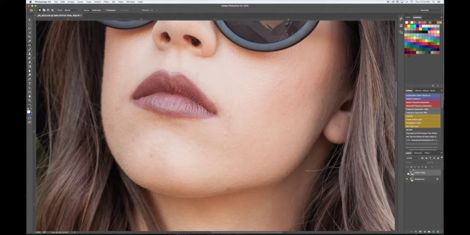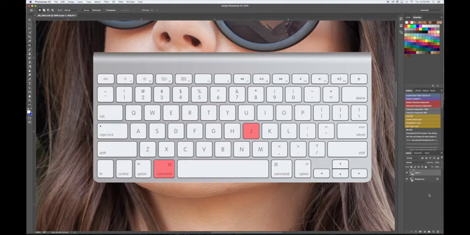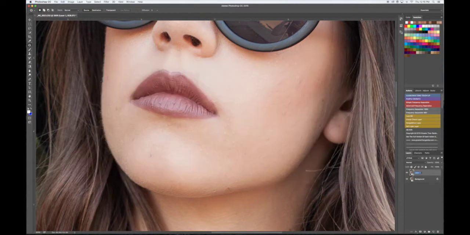Again, it's great. As you use each tool, you're going to know which one you love even more. With that being said, let's go to the next tool. Awesome. I'm just going to delete that. That was the patch tool. Okay, guys, Command J, new layer. Let's name this Spot Healing Brush Tool.